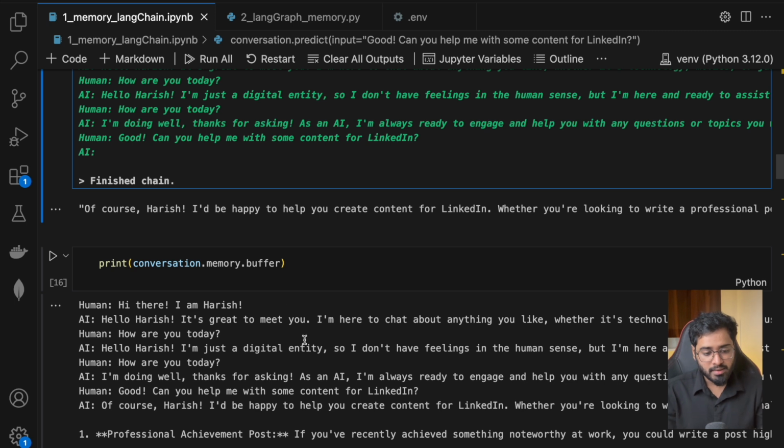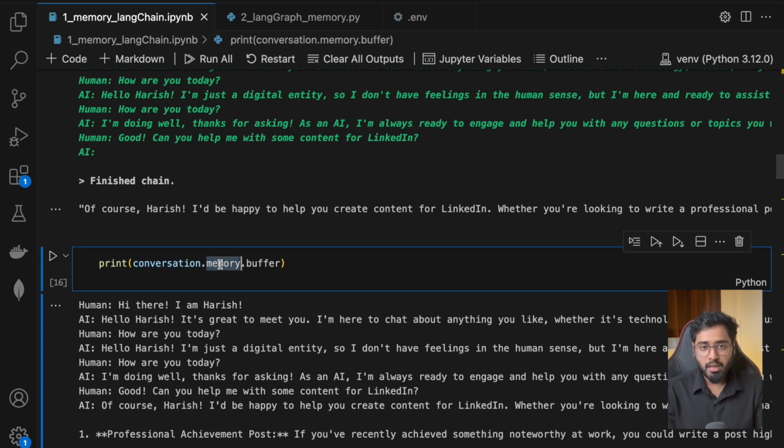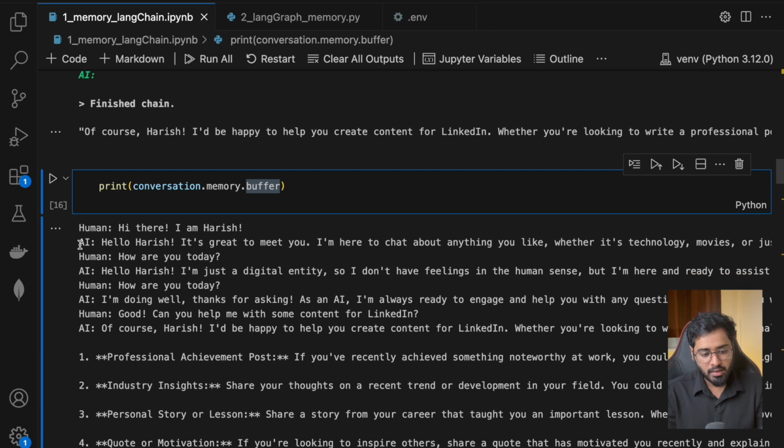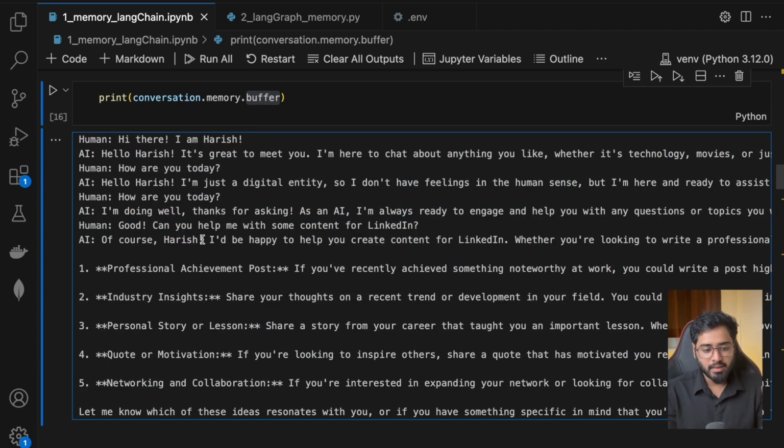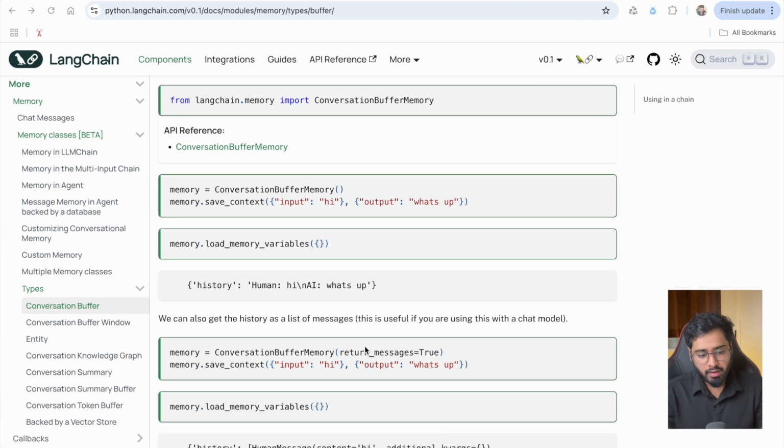And then finally, if I want to look at the entire buffer conversation history, I can just say conversation.memory.buffer. Okay, so buffer is where all the raw conversation history is going to be maintained. So you can see that we can see all the conversation history that happened right here. Okay, so that is what is called this particular class, which is conversation buffer.